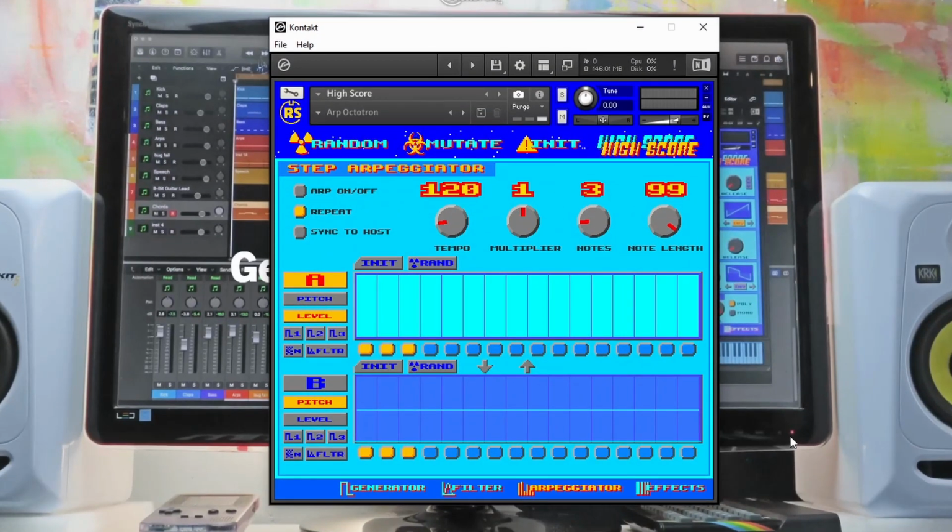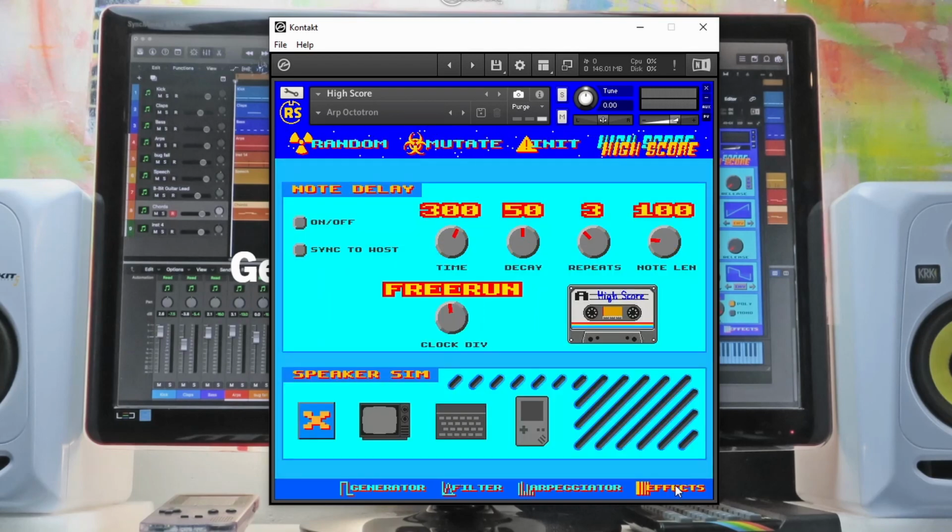Let's have a look at the effects. We have a couple of effects. We have the note delay and speaker simulator. The note delay is a true repeat. It's not an audio effect, because back in the 80s we didn't have audio effects like that. So it's actually repeating the notes. Let's turn it on and play.